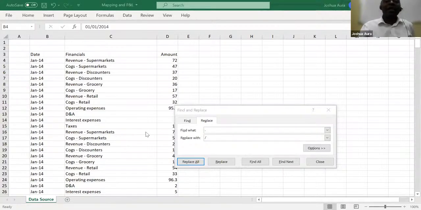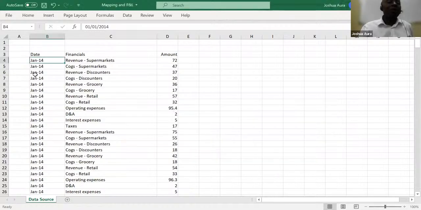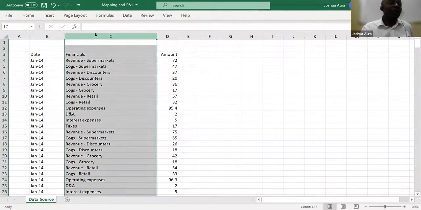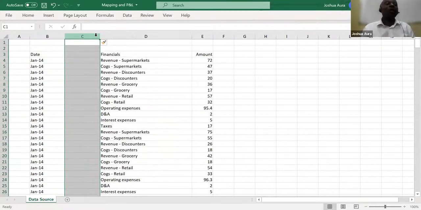Now, after that, I want us to introduce a column in between the date and the financials. How do we introduce a column? It's very easy. You want to introduce the column between B and C. So come to C and highlight the entire column C. Then press Control-Shift-Plus, and a new column is right there.